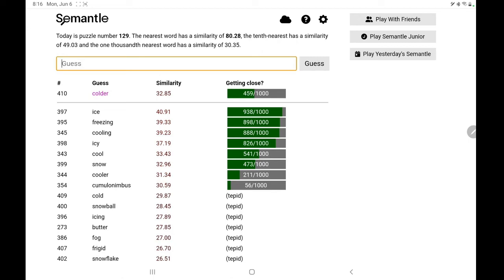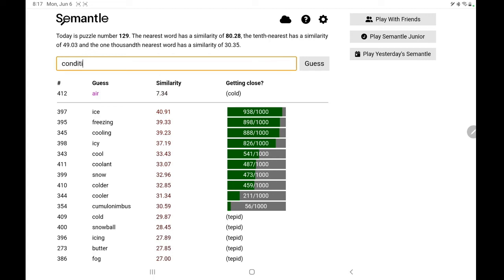Did I do coolant? No. Respectable. Let's try air conditioner. Ice freezing, how about cube? Can I do ice cube? Well, it gives it a score that would put it in the top 1,000.